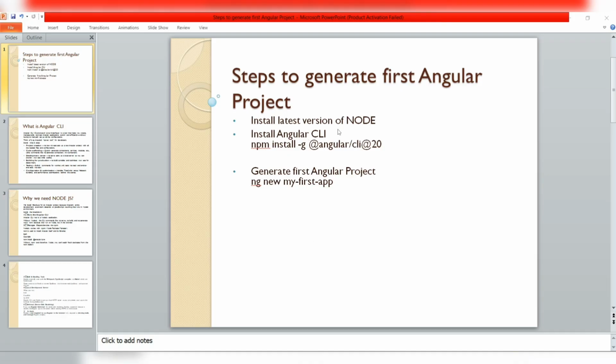First, we will be installing Node. Then we will be installing the Angular CLI. And finally, we will be generating our first app. Okay, so these are the steps involved for that.